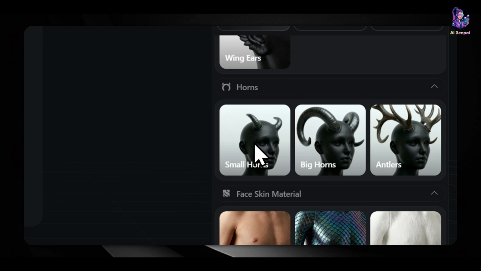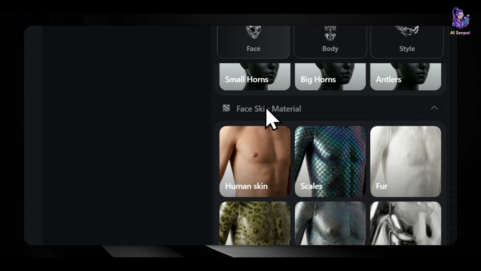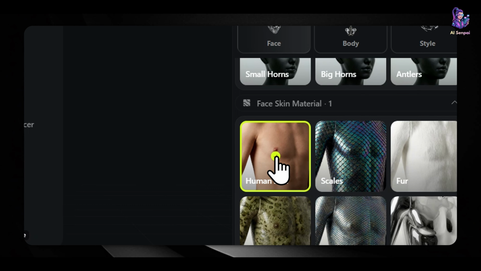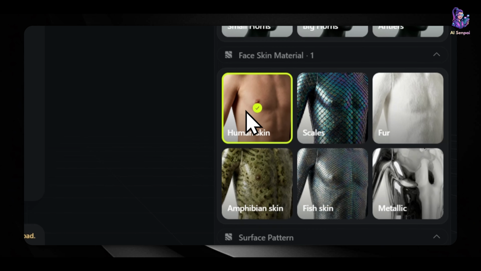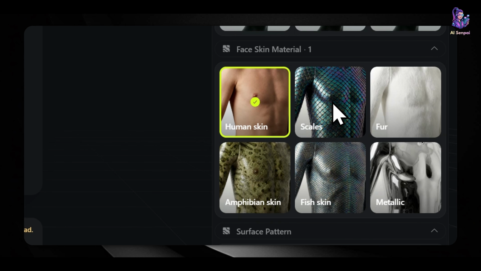Beyond color, you control what the skin actually is. This is called face skin material, natural human skin, for realistic influencers who could pass as real people. Scales, reptilian texture for dragonkin, lizard hybrids, or aquatic beings. Metallic, for android or robot characters. This single setting transforms what kind of character you're building.